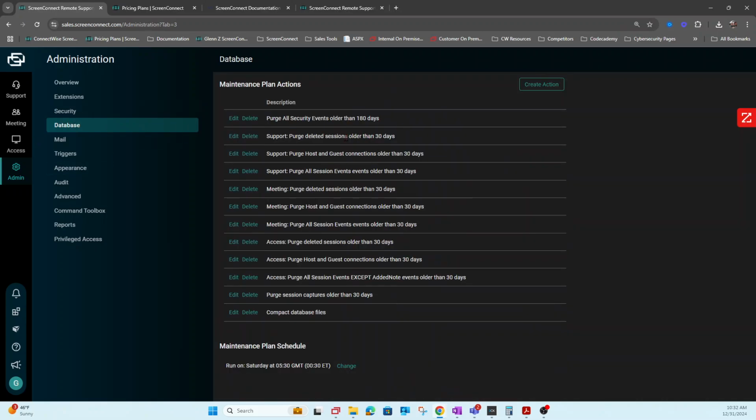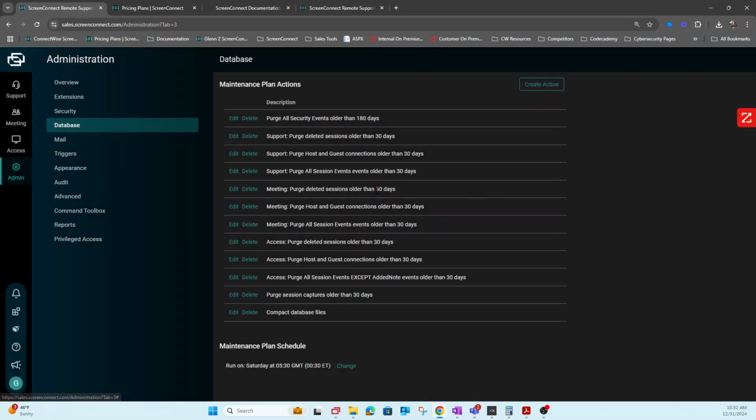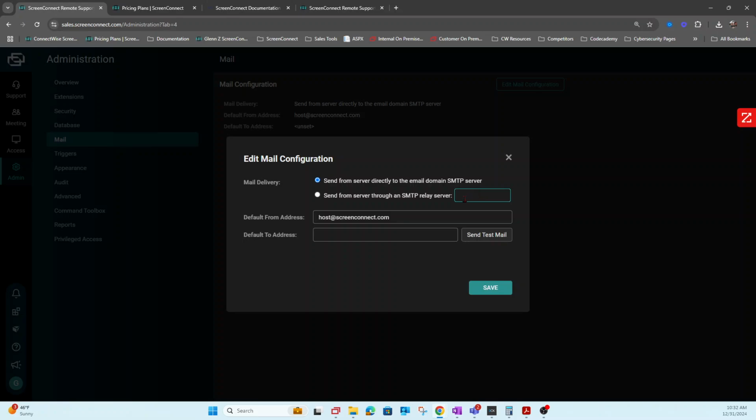Database. This action plan is set for 30 days. It's recommended to not go over that. If you download a lot of video or something like that, you can make this 10 days or 15 days and then store those videos externally. Mail. If you send out those session requests by email, it'll come from a host at ScreenConnect, but you can configure that here as well, coming from a domain SMTP or relay.